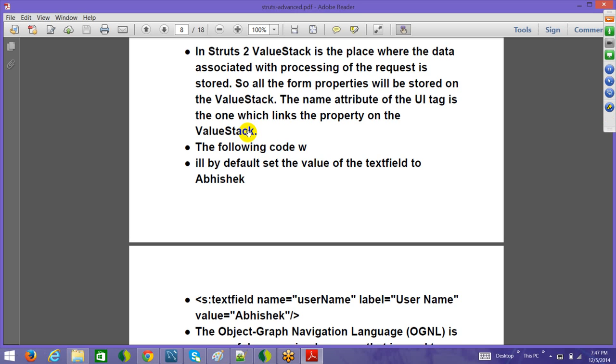So the idea is, there is a stack, which is a sort of data structure. Struts is using this value stack internally. What it does is that all the values which are required in a particular JSP page, if you have set them in an action class, etc., it puts that data on that particular stack. You can also set it like if you use s:bean, that bean data goes on the stack itself.